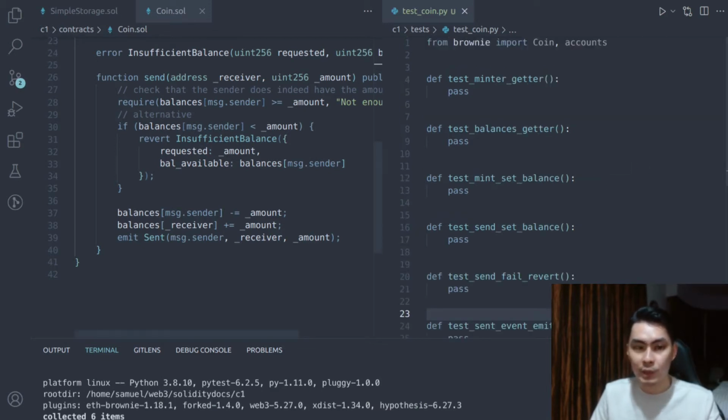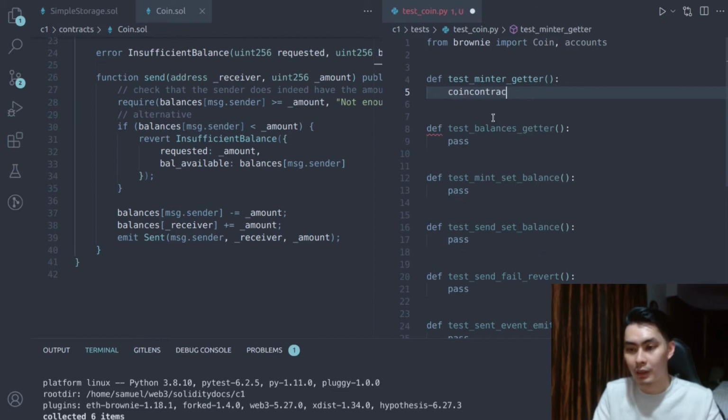Now, if we start writing our tests, we can start from the very top. We have the test minter gather. This is probably very simple to write. We just have to do what we did in the last video. We have the coin contract, and we just have to do a deploy, and we can say coin.deploy because we already imported coin in there.